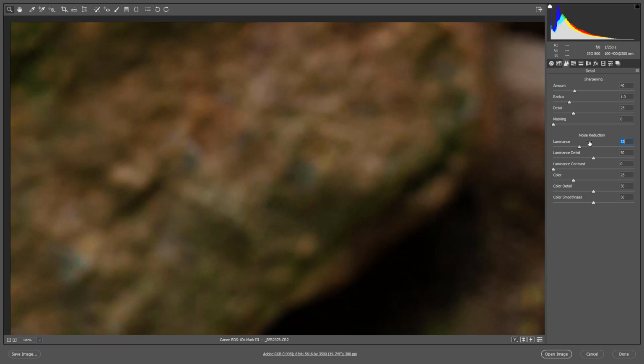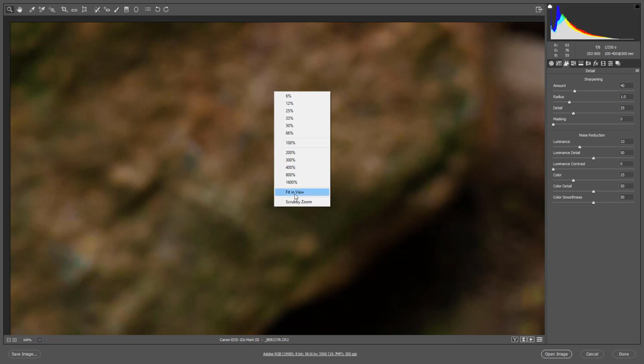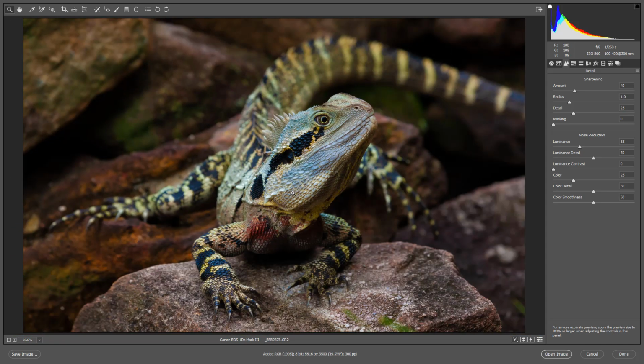What I'd like to do is to return that to 100% now. I can do that by double clicking the hand tool at the top left of the screen, or with the zoom tool selected I can right click and just choose Fit in View.